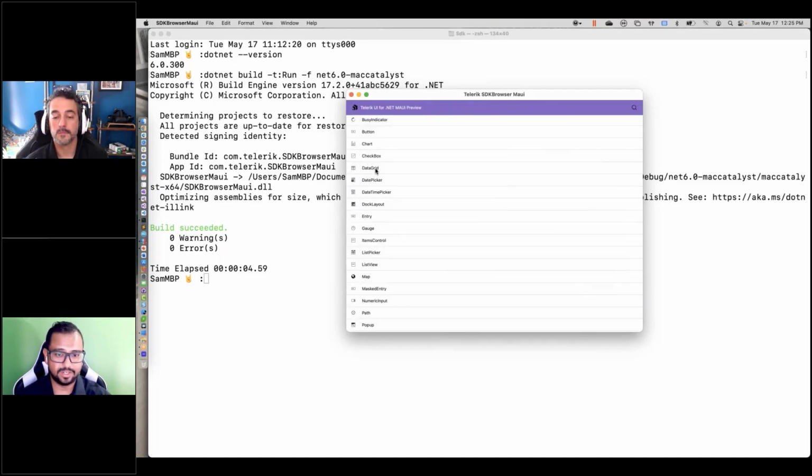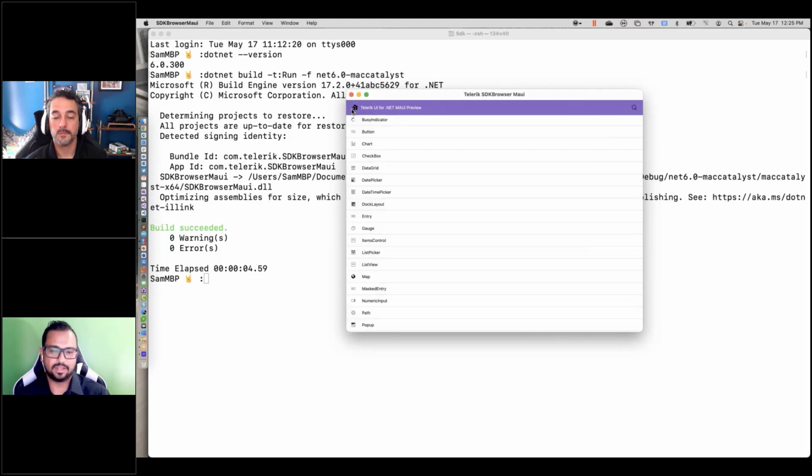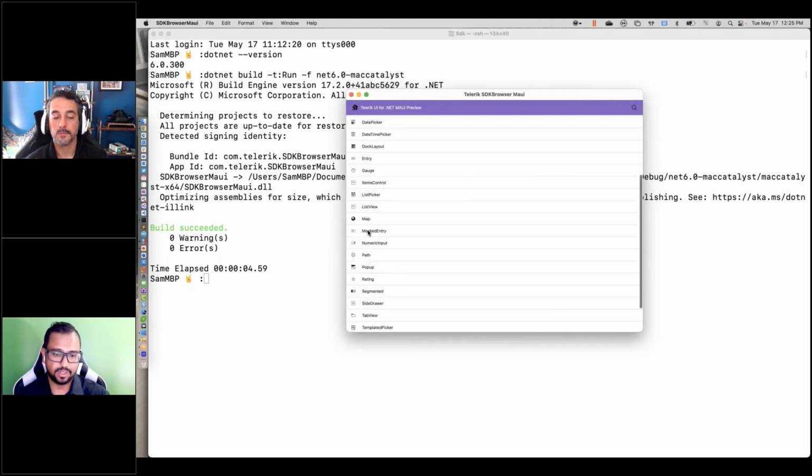We have a data grid right here, which is, again, a lot of enterprises are now looking at .NET MAUI as the evolution of your desktop strategy, and that's perfectly legit because there is nothing stopping you from accessing all the Windows or Mac APIs right here from .NET MAUI. This is just a simple grid, but again, it's a grid on steroids. As you know, it does virtualization, it does filtering, sorting, grouping, all the good stuff. So this is the app.